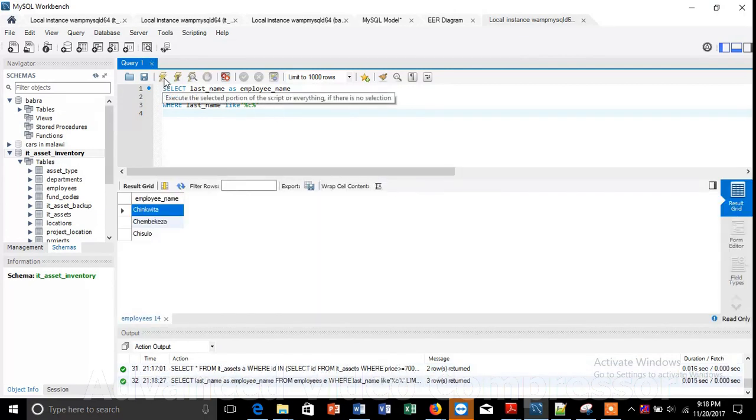If you run this query, you can see that this particular clause tries to search or sort by a certain character type. In this particular case, we are looking for all employees whose name starts with the letter C. As you can see, we have Chinkwita, Chempekeza, and Chisolo. This can be effective when we want to narrow down search results to certain individuals in order to find out what sort of assets they own.